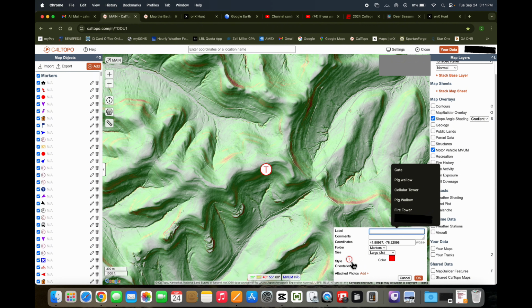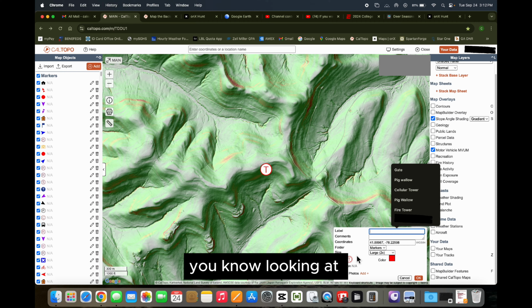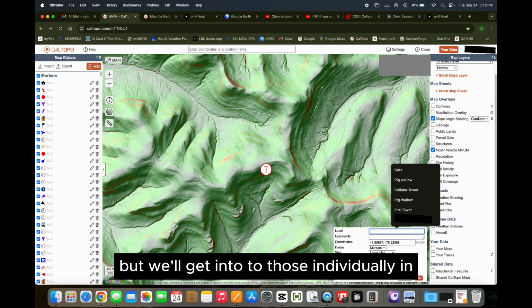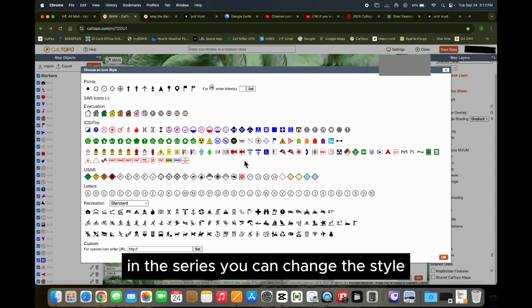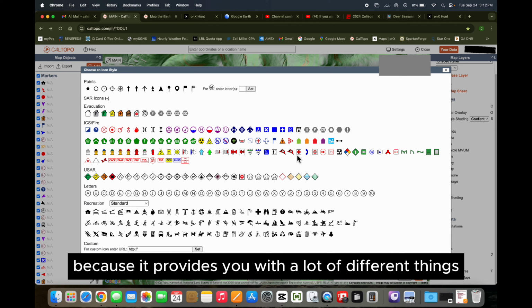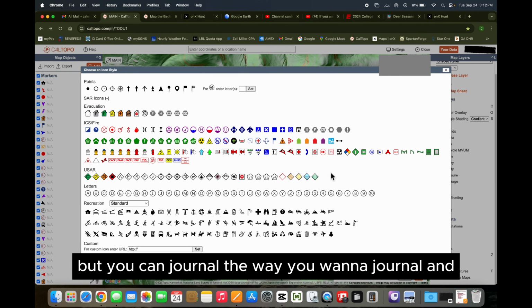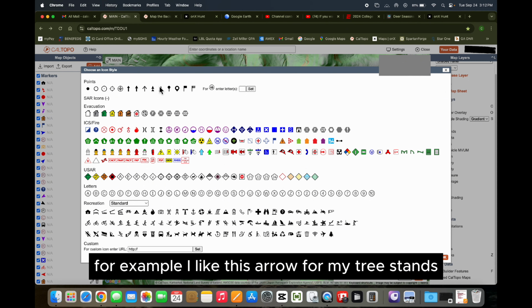The style, as you can see, this is a T I got in here for looking at a thermal hub, but we'll get into those individually in the series. You can change the style. I recommend opening up this SAR section, because it provides you with a lot of different things that might not be related to deer hunting, but you can journal the way you want to journal and pick something that you like. For example, I like this arrow for my tree stands.